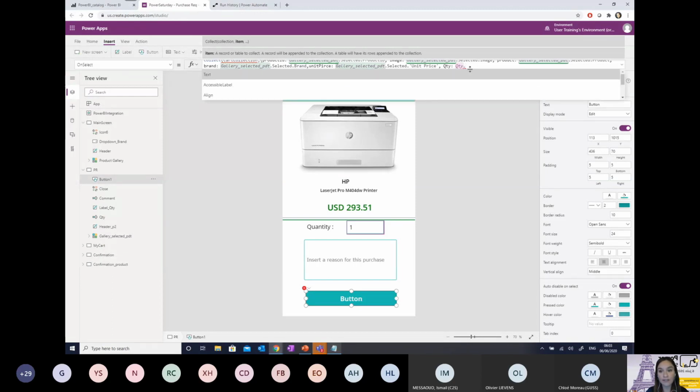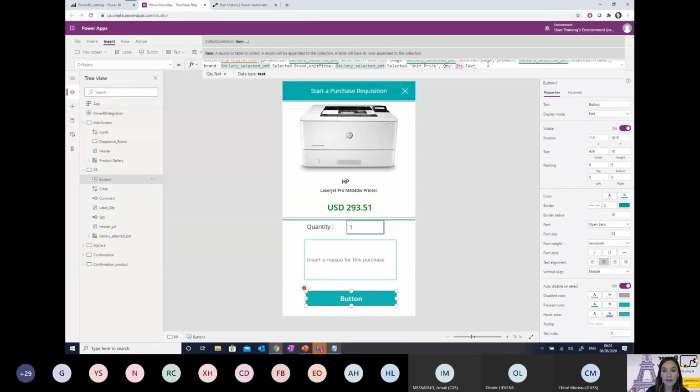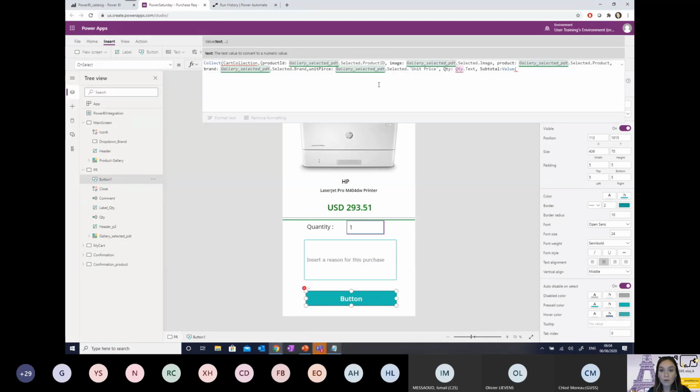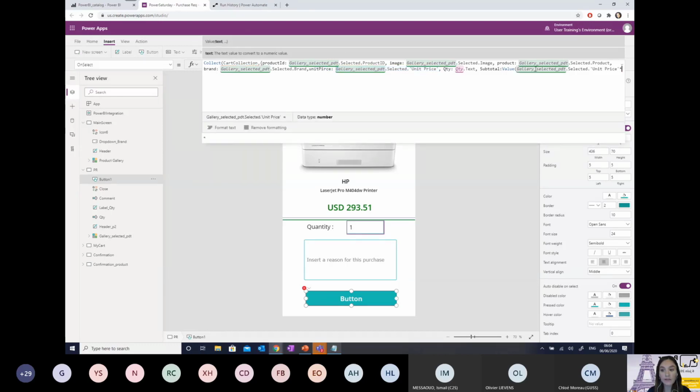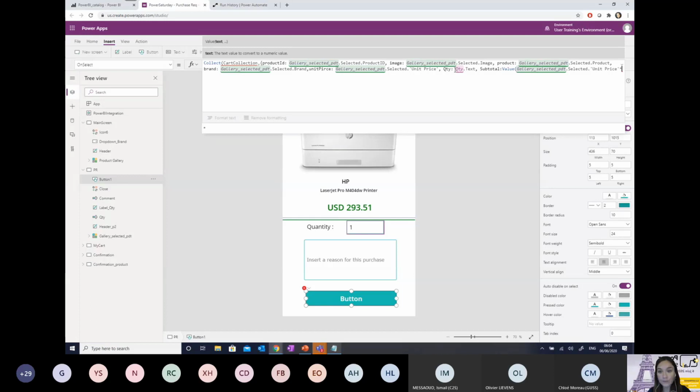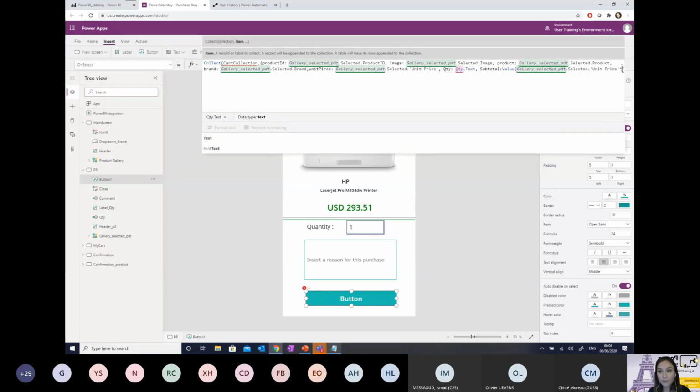So I'm going to put the text. And what I want to do also is to be able to calculate what is called a subtotal. And you can do calculations too in your collection. So I'm going to create a variable called subtotal. And I'm going to say that I want to just multiply the unit price, so what I have here, times the quantity. And this is it. I have my subtotal. So this is very, very straightforward.